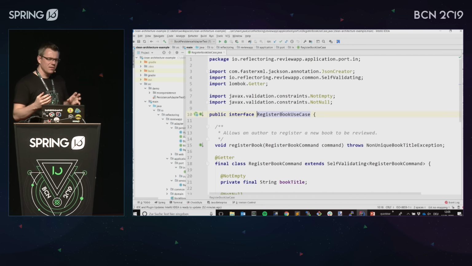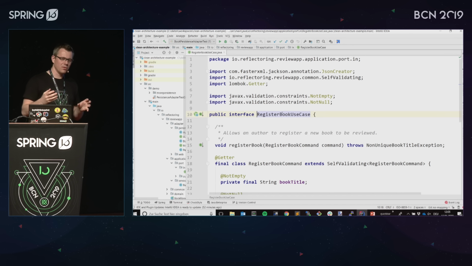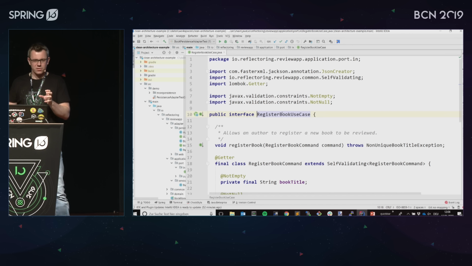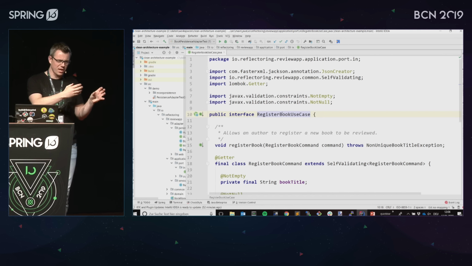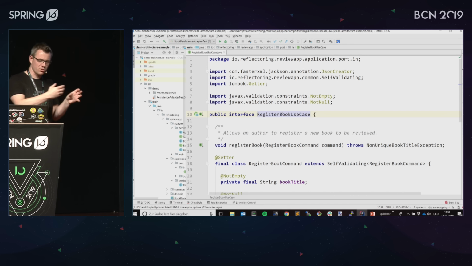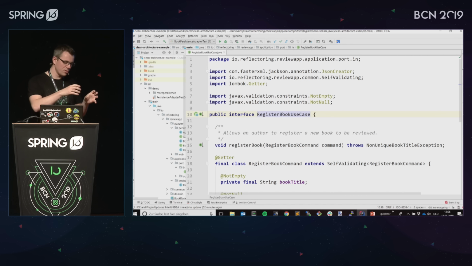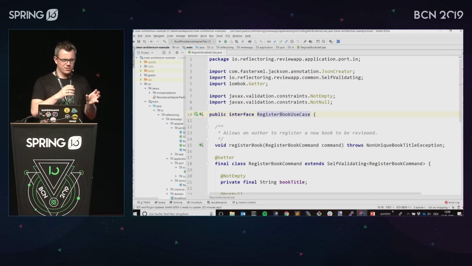It actually is a simple create use case. We just create a book. But I don't call it create book because that's too generic. I call it register book. So we should try to call our use cases with the best verb possible. And create is just too generic.